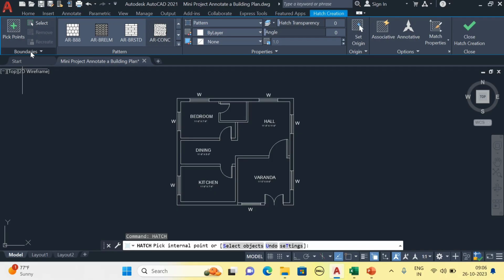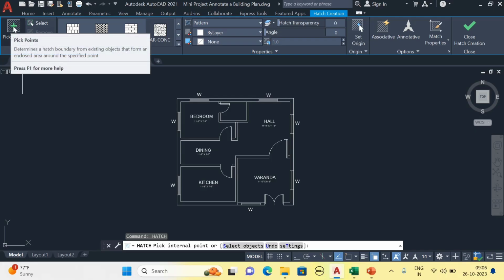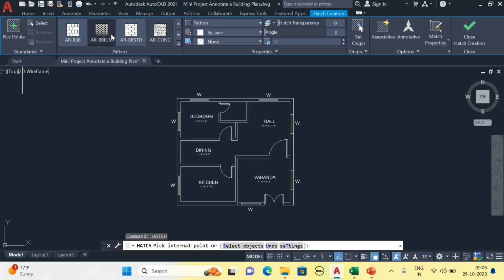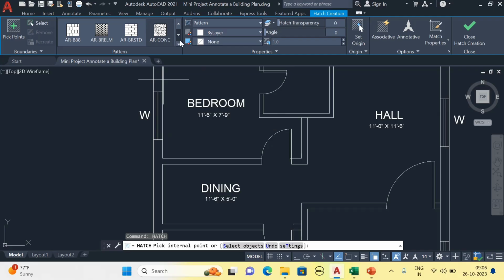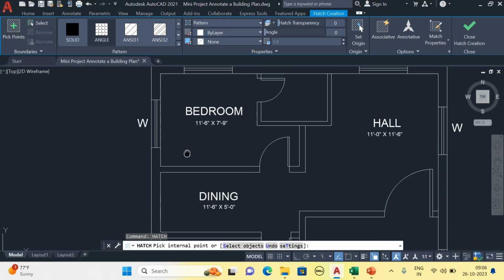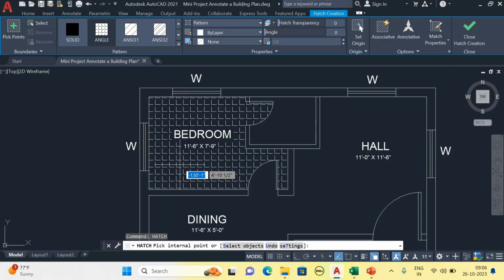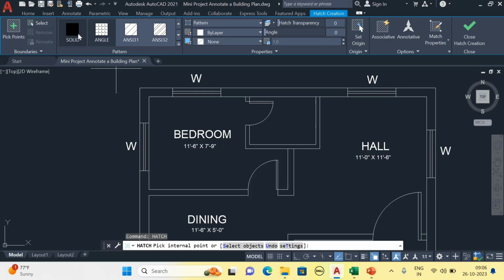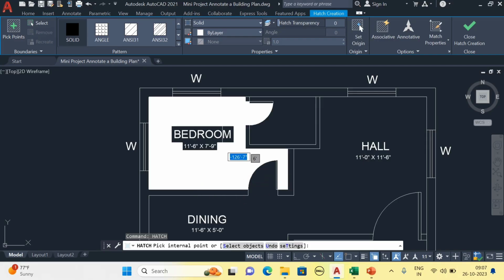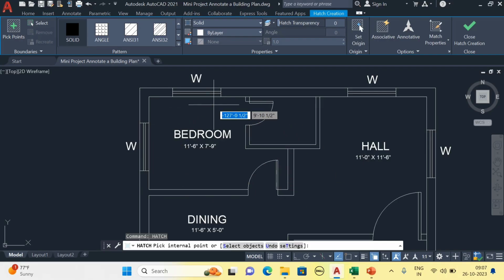From this boundary panel, we have two options. After selecting the pattern, we can hit on pick point. Whatever pattern you want to apply, suppose angle, you have to select pick point and pick a point inside like this. Okay, so you will get the pattern. If you want to apply the solid pattern, select the solid pattern and pick a point. But remember, whatever pattern you are applying inside the room, the room must be a closed loop.